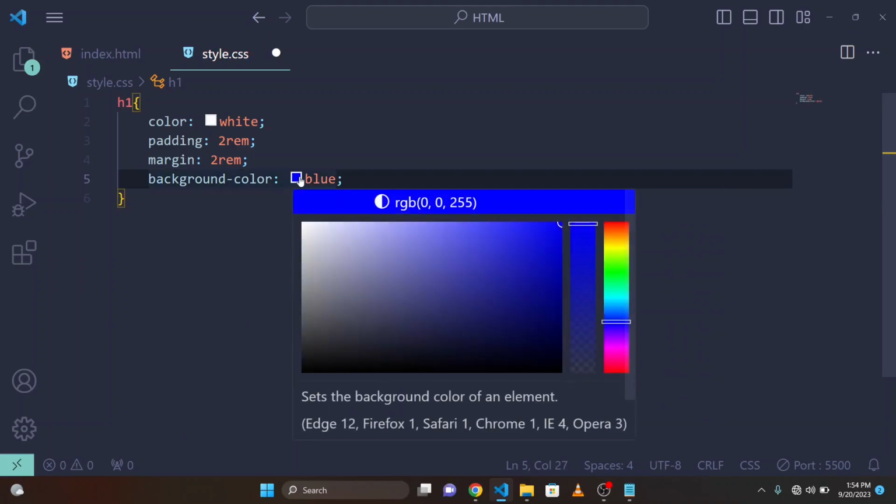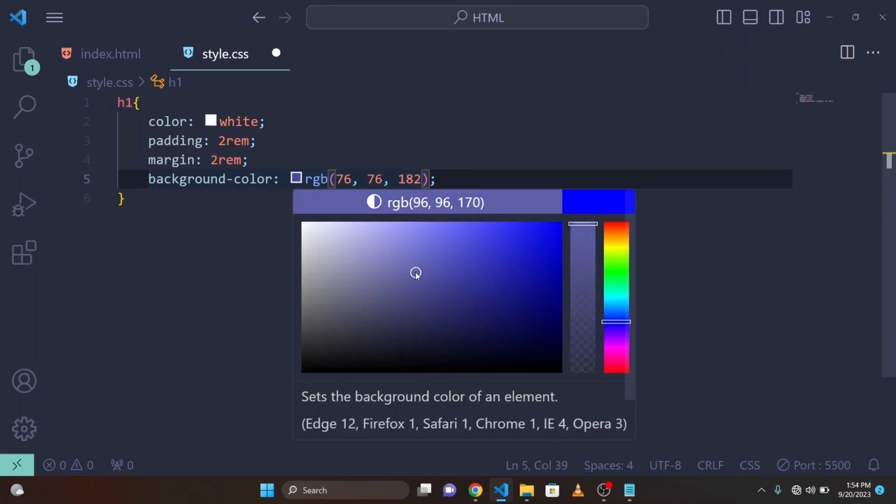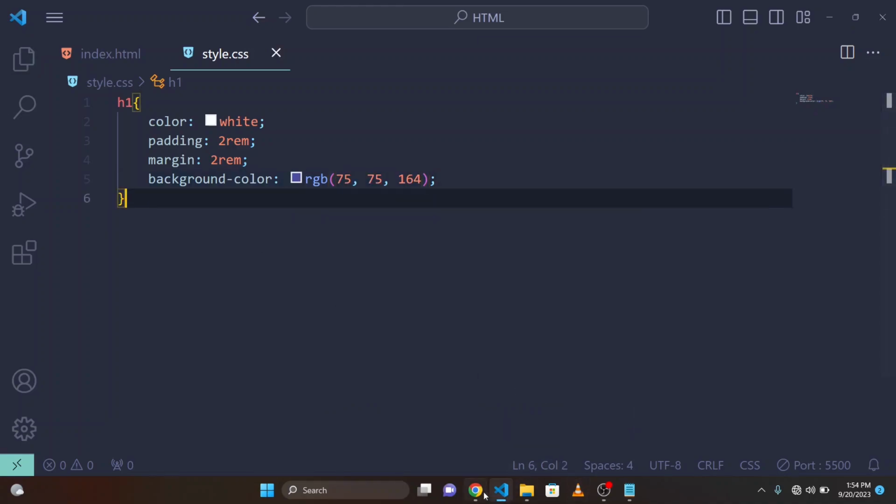Let's change the blue to the Facebook blue, something like this. Let's make it the Facebook blue, the old one. I think this is the Facebook blue. Yeah, this was the old Facebook blue. So let's make it like the Facebook blue. And let me save this.